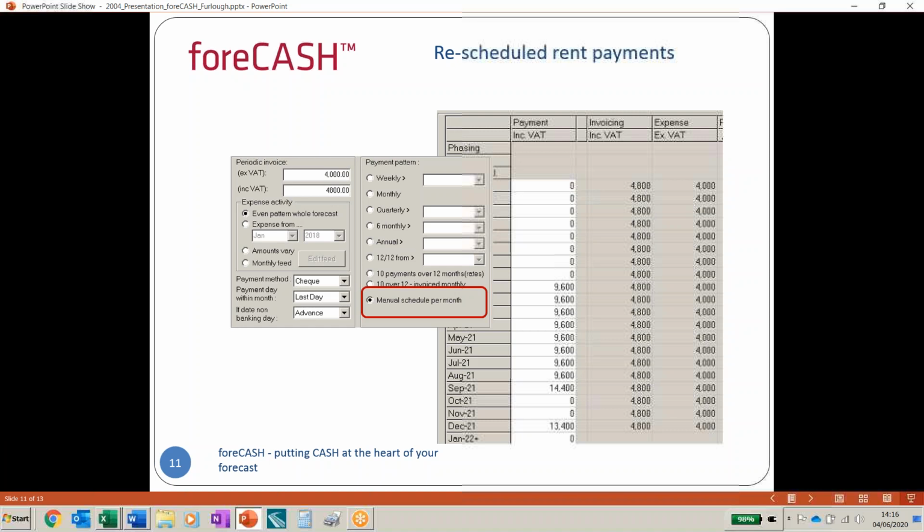And in this example, we've just assumed we've got 7 or 8 months without any rental payments, then a few months where we're paying 2 months at a time to help catch up before reverting to a quarterly payment basis in September 21. So you've got a lot of flexibility there to make sure the payments are aligned with what you've agreed with your landlord.